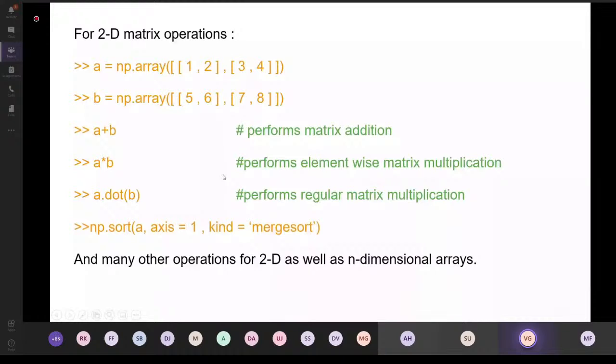You can also determine which kind of sorting algorithm you need to use for sorting. Here kind is given as merge sort, so this will perform a merge sort, but instead we can give quick sort or any other sorting algorithm as well. Again, there are many other operations for 2D arrays as well as n-dimensional arrays in the NumPy library.